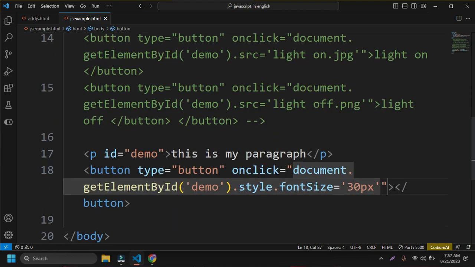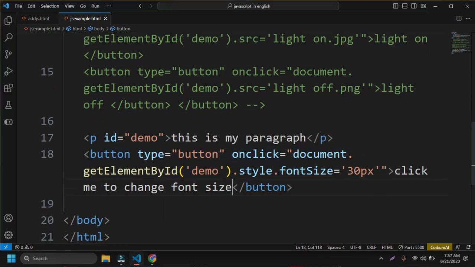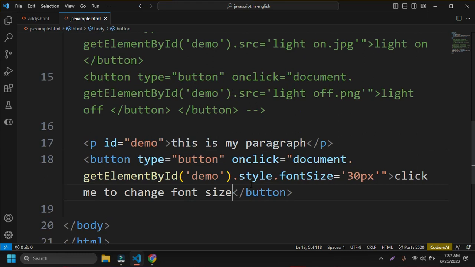And if I keep the message as repeat me to change font size, and if I go to the browser and click on this button, now this font size is changed. By default it is 16 pixel, and now it's changed into 30 pixel, right? So in this way, you can change the font size, or you can set the style.